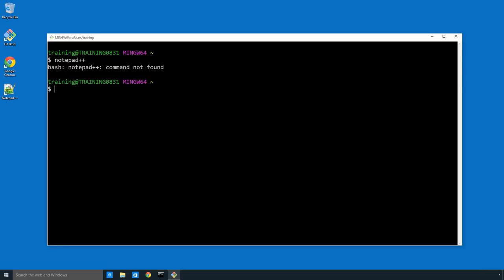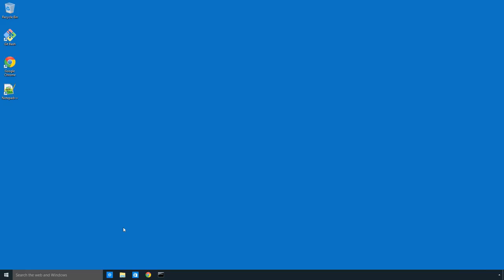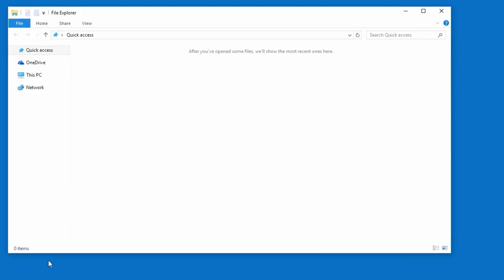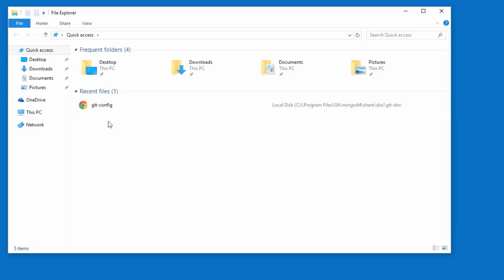Let's exit out of our command environment. I'm going to type exit, and that closes Git Bash. The first step is to simply find where Notepad++ is installed. To do that, I'm going to go to File Explorer. File Explorer may actually be named something else on your version of Windows. In some cases, it's named Windows Explorer.